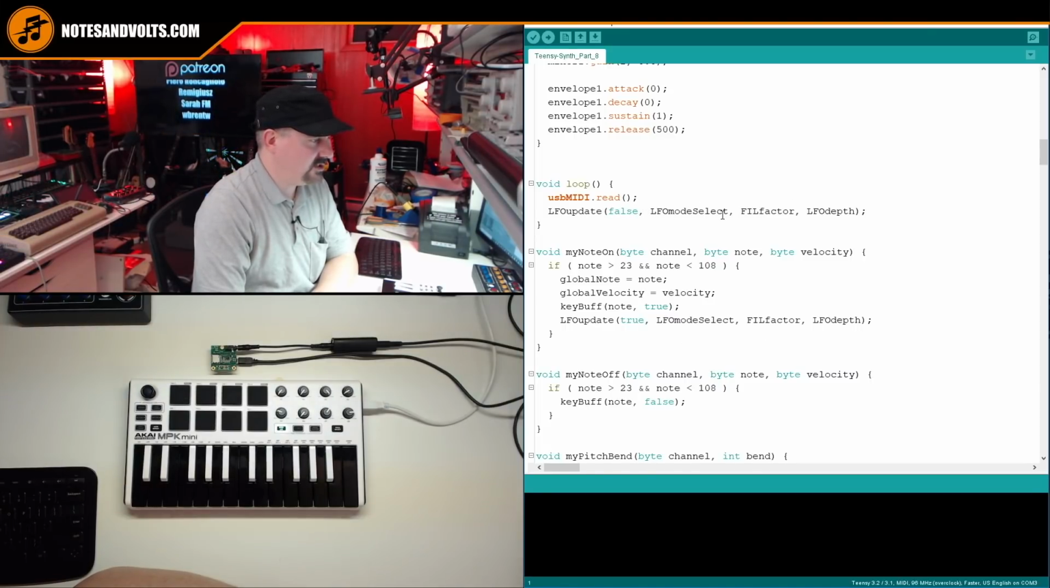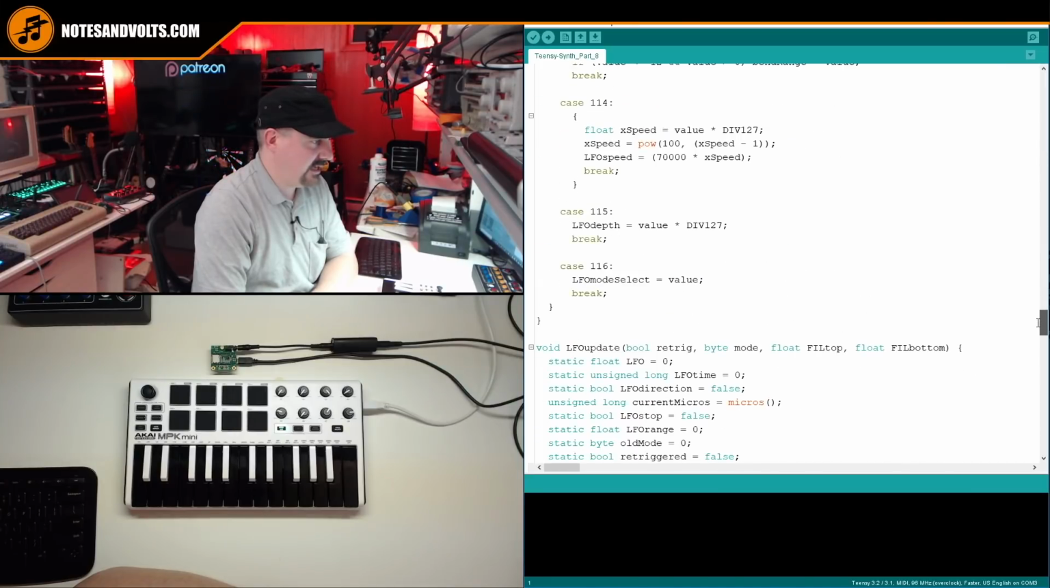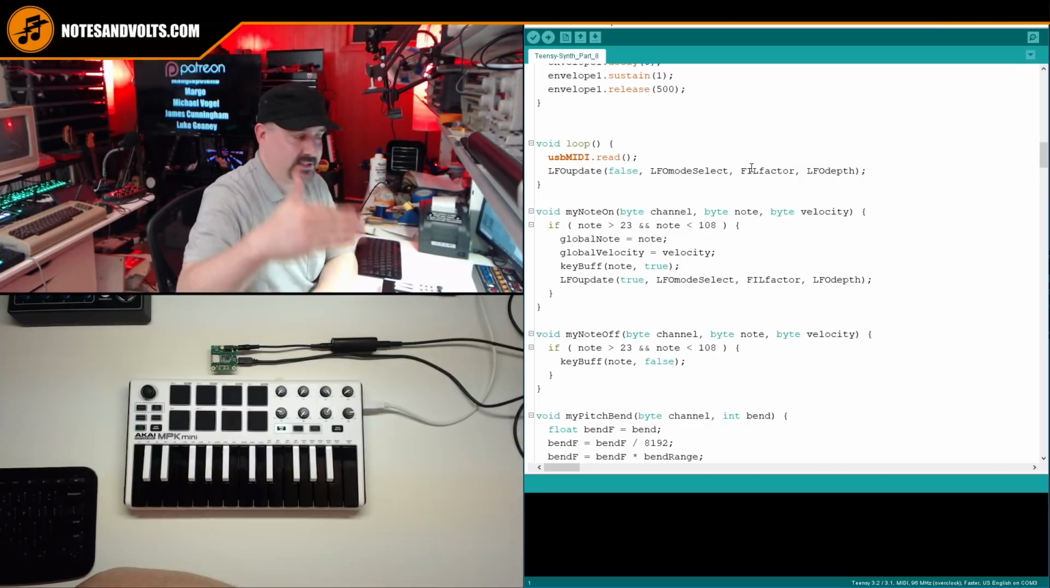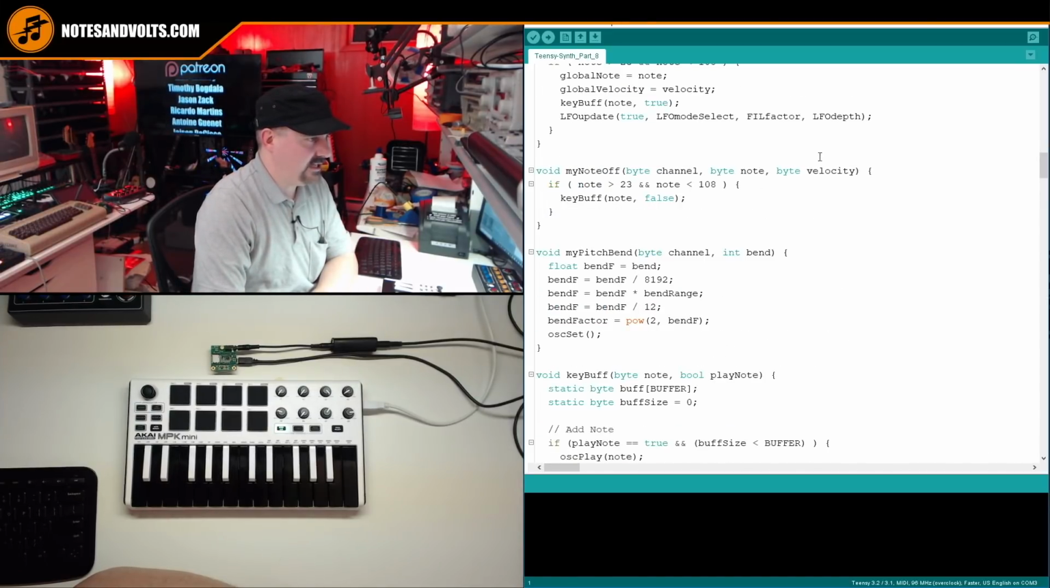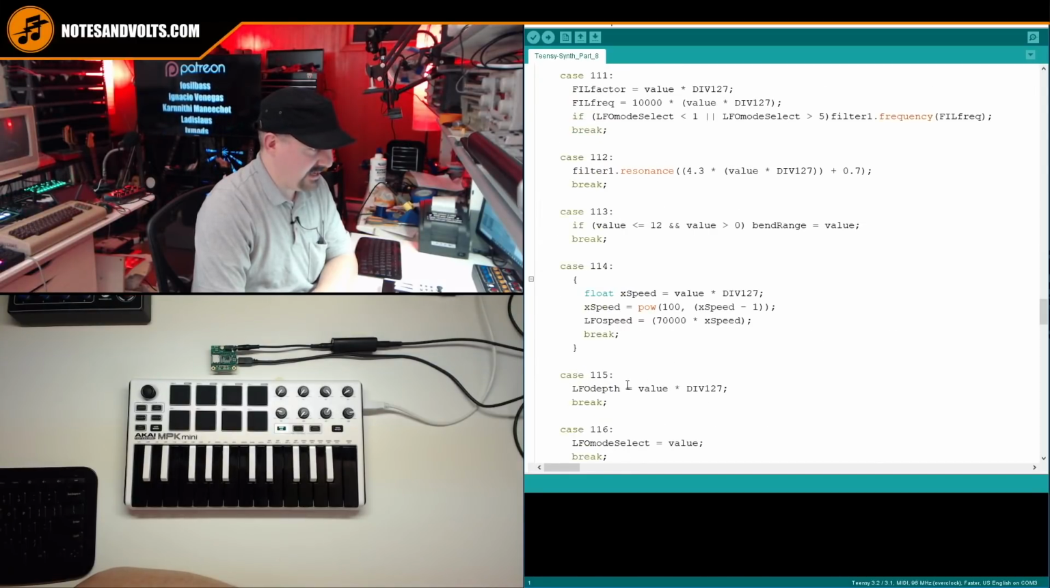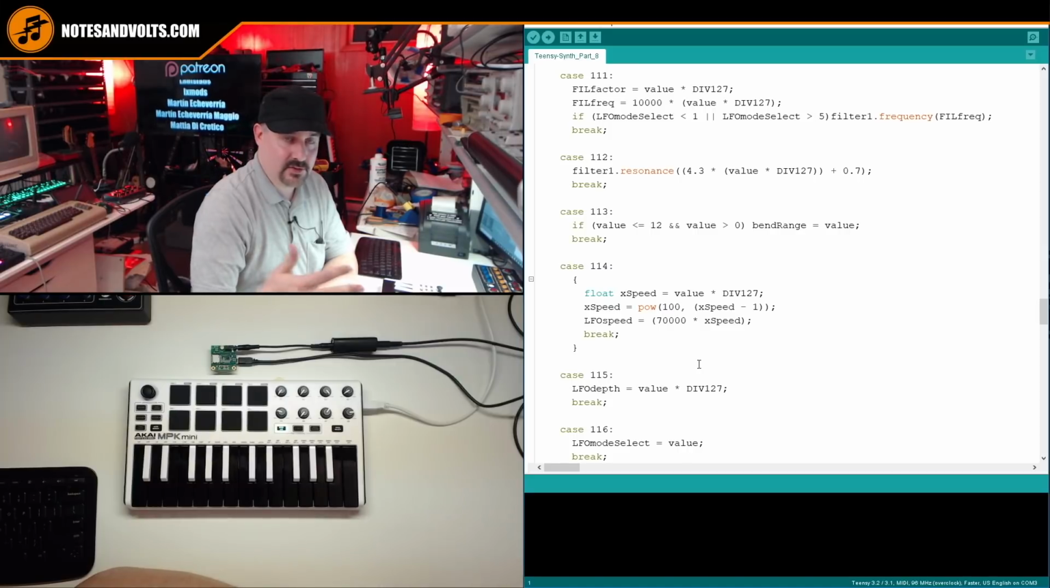Now the LFO mode select is, as we said, selected by MIDI CC 116, and all that's doing is basically taking the value that comes in and setting it to a variable, LFO mode select. So when I call the function, I'm going to send the correct mode in this variable here. The filter factor is the current state of the filter, which is going to determine how high the frequency of the filter is, and the LFO depth variable is going to be set by MIDI CC 115, and that's a simple percentage, 0 to 1.